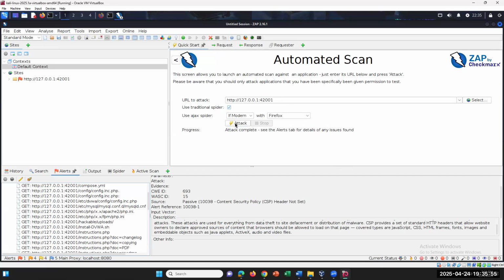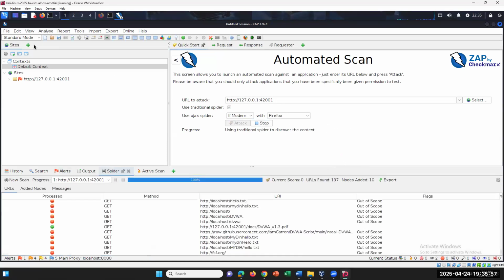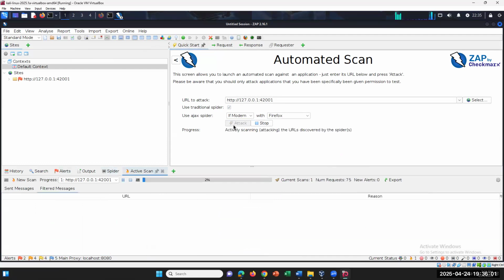And if you want to run it again, you can just click on the top, Quick Start, and then just Attack again. That way you can see, because if you missed some of the information, you can always restart the scan. It's probably going to be faster because it probably has historical data, but it's still going to perform the scan that you need.